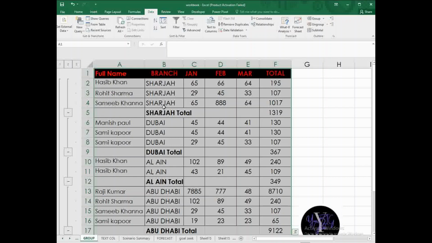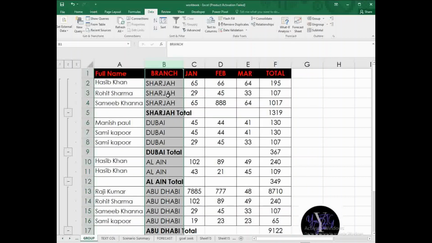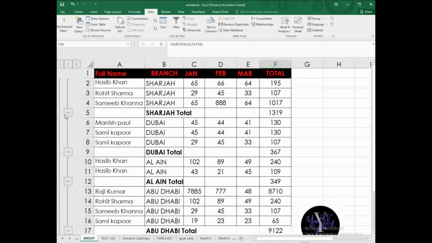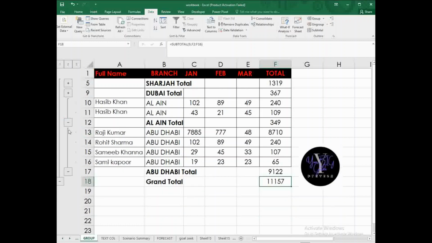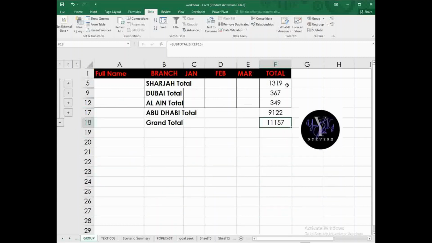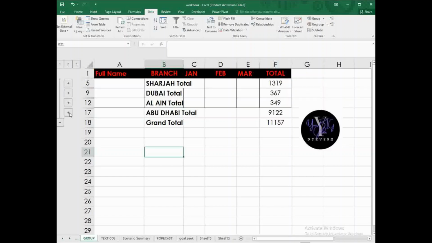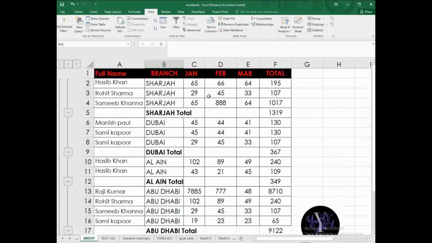So from the data, which is the branch we have taken, like which particular branch, like Sharjah, how much total sale it is doing, for Dubai how much, for Al Ain how much, and for Abu Dhabi, and it gives us a grand total also. This is the subtotal function. That's how it works. And if you want to minimize any of those, you can simply minimize, and eventually you get only the totals. And if you want to share this with anyone, copy and send it. So this is how it works. And if you want only the grand total, which is here, you can check it like this.